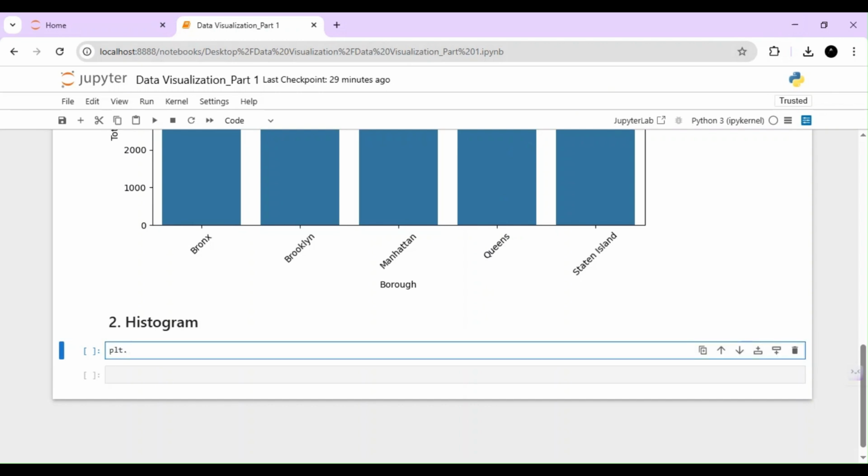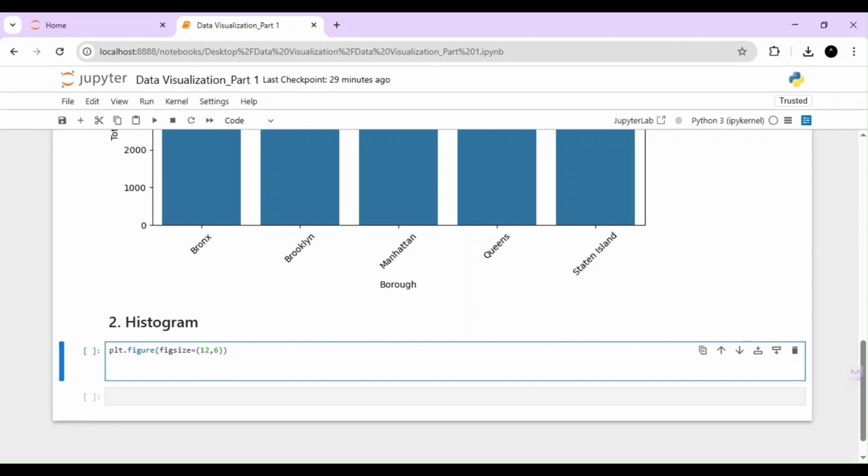So let's first define the size of our plot. plt.figure(figsize=(12, 6)). This line sets up the figure size to ensure our histogram is clear and readable. The width is 12 inches and the height is 6 inches. Create the histogram using the sns.histplot function.